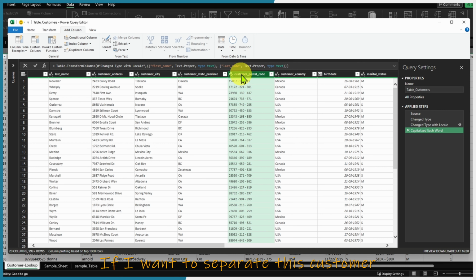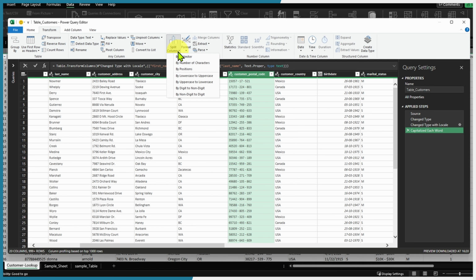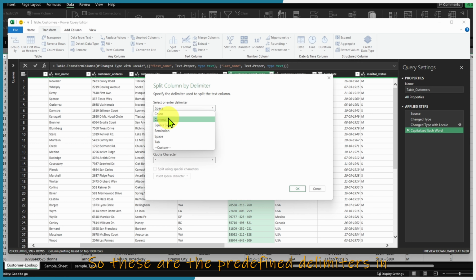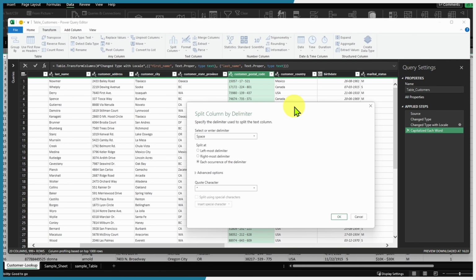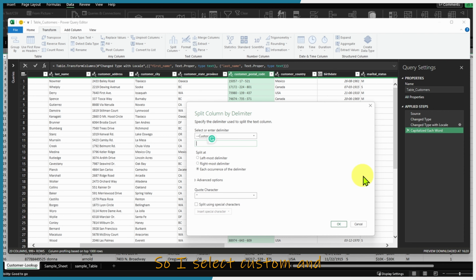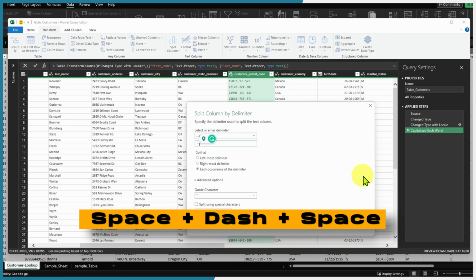If I want to separate this customer postal code into three separate columns, I can do that by selecting Transform, Split Column and By Delimiter. So these are the predefined delimiters in Power Query, which are colon, comma, equal sign, semicolon, space and tab. Also, you have the ability to give your custom delimiter. So in our example, we have a custom delimiter over here because there is a space as well in between. So I'll select Custom and then space dash space.